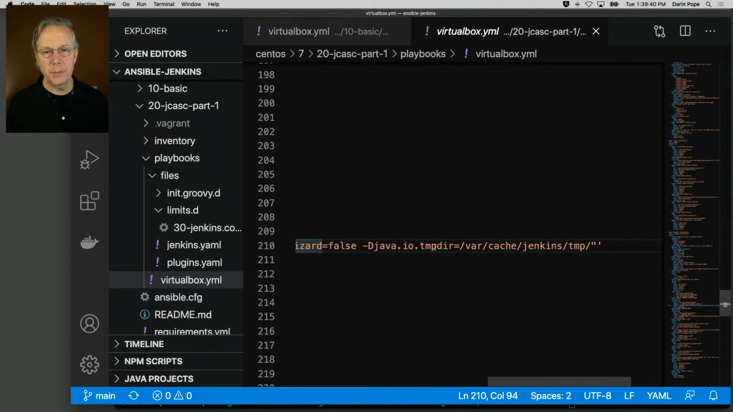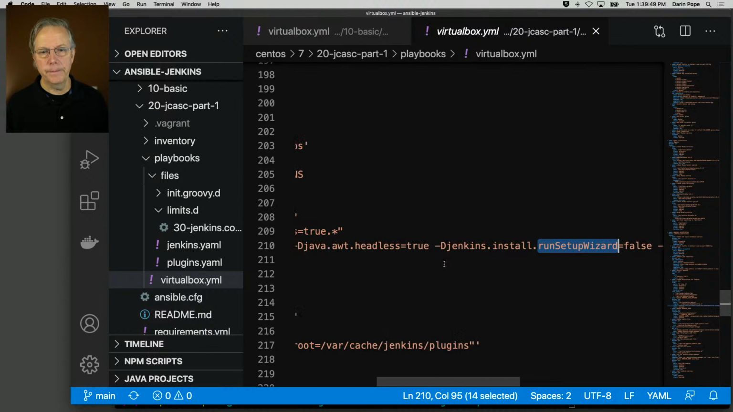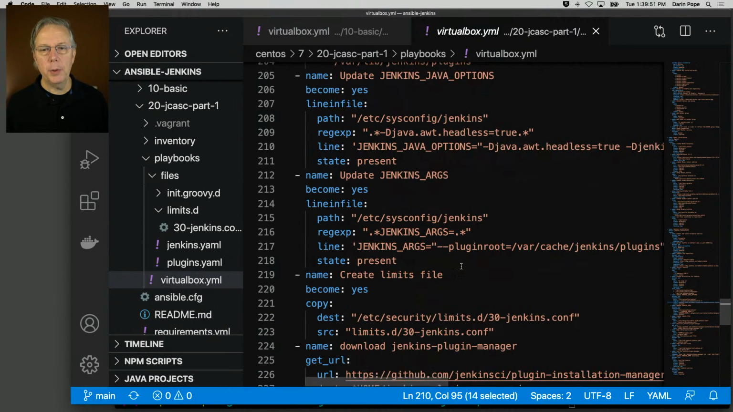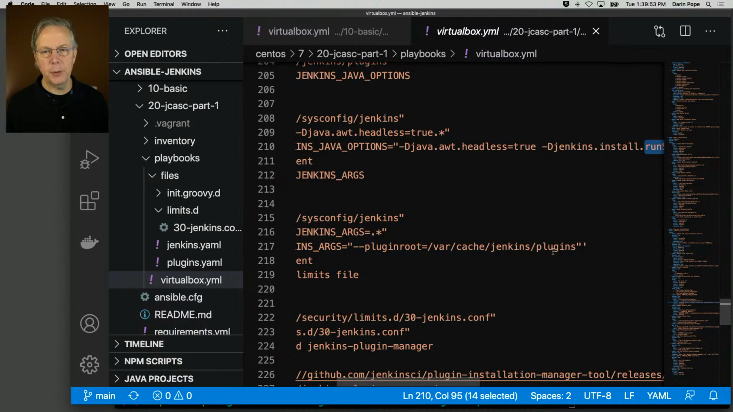And then we have tempdir. So the only difference between 10 and 20 right now in this part of sysconfig is adding in runSetupWizard. Now plugin root is still /var/cache/jenkins/plugins. Notice that it is var cache and not var lib.